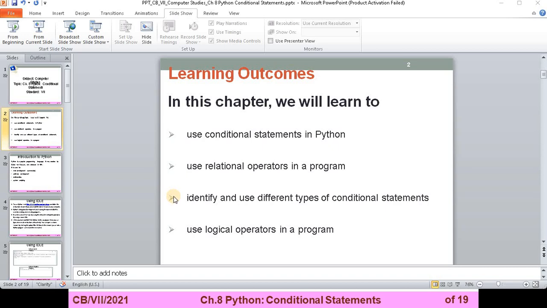Welcome back students. In this tutorial I am going to teach you Python conditional statements. Python is one of the leading programming languages nowadays. Python is used for web application development, for software development, for mathematical purposes, in all areas we use the Python programming language. From this chapter we have to learn how to use conditional statements in Python.